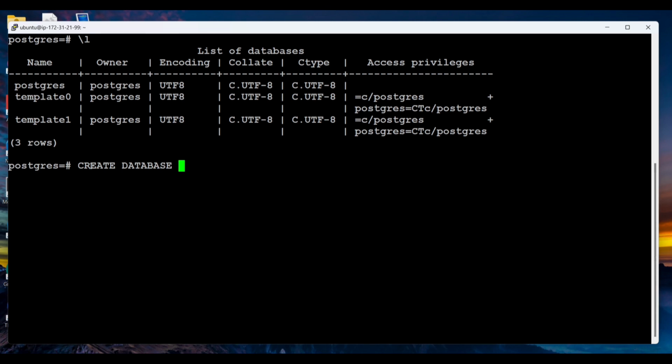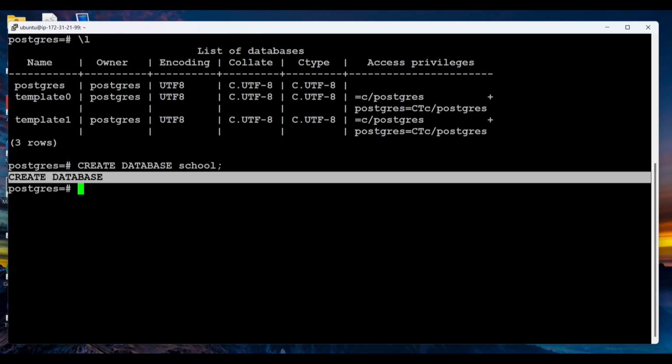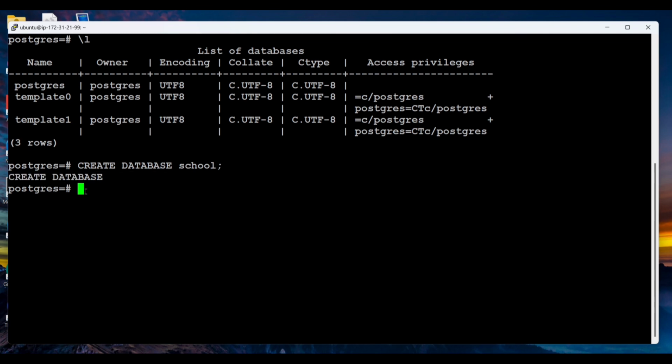Here we can create a school database. You can give any name you want. Here I am just giving school and a semicolon. We want to note that for our command to execute, we need to put this semicolon at the end, otherwise the command will not execute. So just click enter. Here you can see a prompt appeared, CREATE DATABASE, so the database is created.